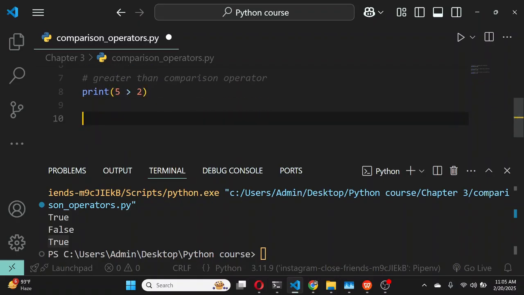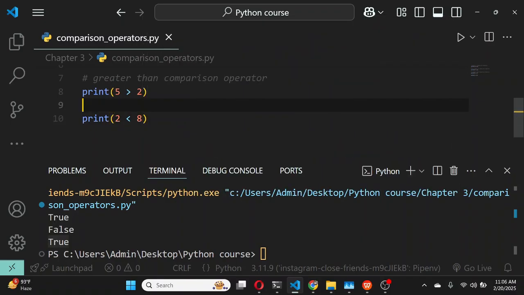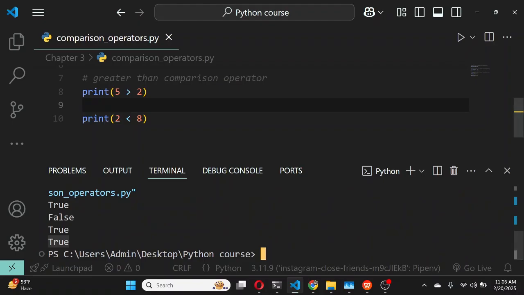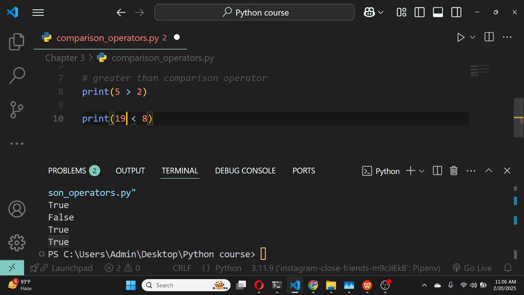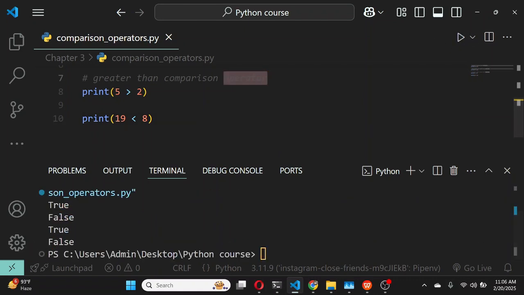Now, the next one that we're going to talk about is, you can guess it, the less than operator. I'm going to print 2 is less than 8. And let's see what that gives us. Once I run it, you can see it gives us true because 2 is indeed less than 8. But if I were to change this to 19 and run it again, you see that it gives us false as the result. So I will just copy this description here and paste it, and I'll change this to less than comparison operator.